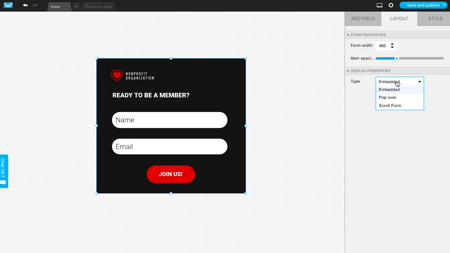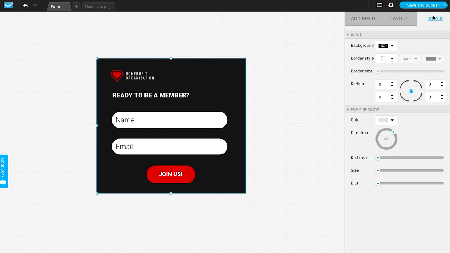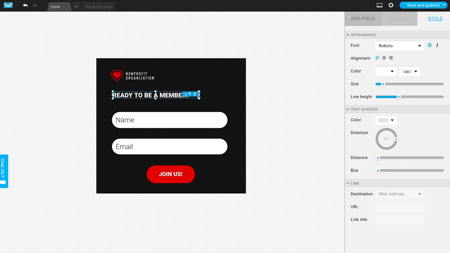So even if you chose this as a general inline form, you didn't choose it to be one of the List Builder apps as they're called, you can still make sure that it actually displays as a pop-up or comes up upon a scroll, which is very handy. So this is a very important aspect here. Within the layout, you'll be able to choose if it's embedded or pop-up or comes up upon scroll. And then the Style tab will have different options based on what element you have selected.